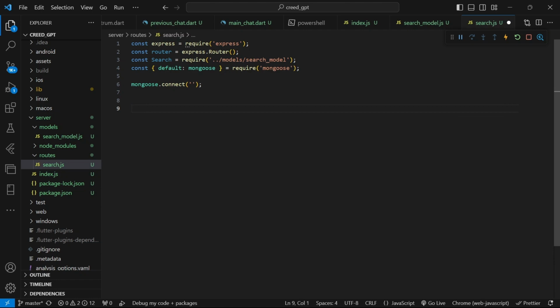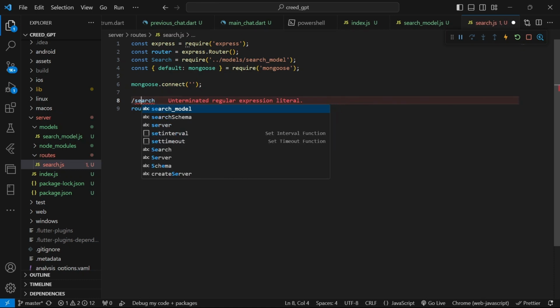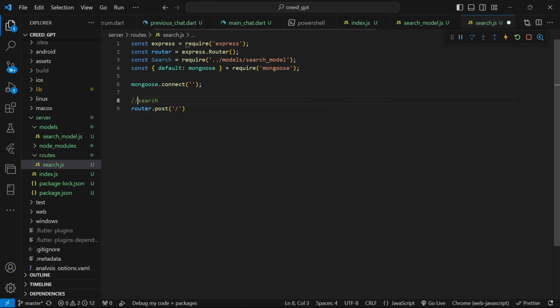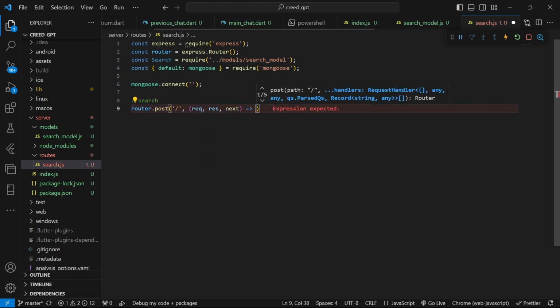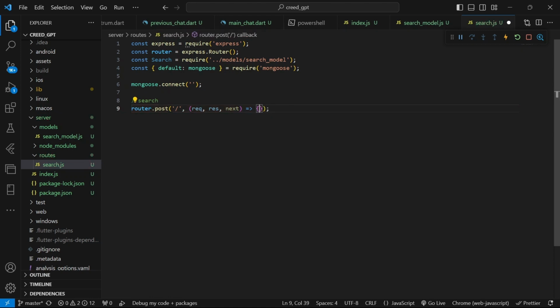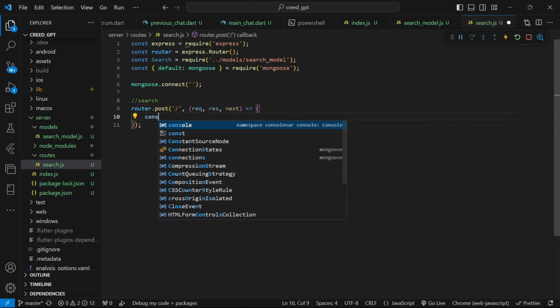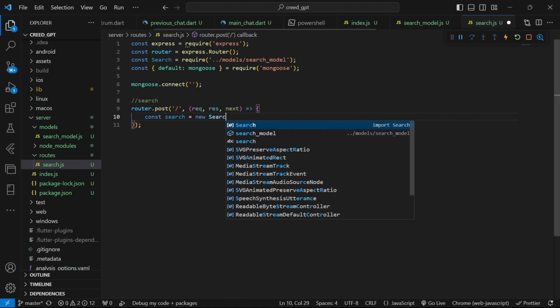So for now, let's create a post request and a get request. Let's start with the post request. We will say router.post, which will just be /search, like so. Awesome. So this is how it will be /search. So this will be / here, and then we'll have a request, response, and next. So what do we want? We first want to store our data to the database, so we say new Search. We need to populate our search variable.